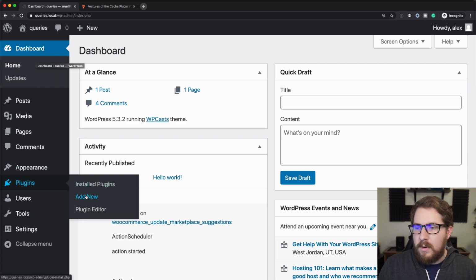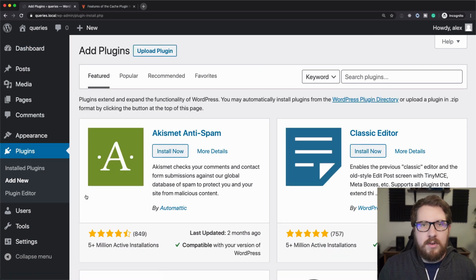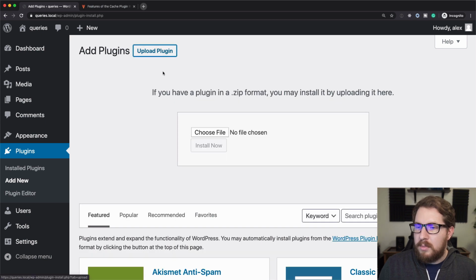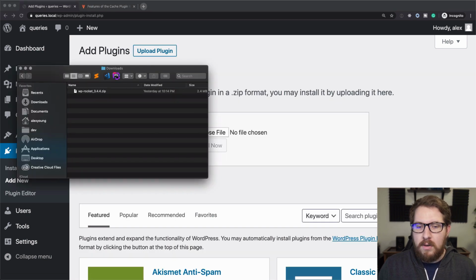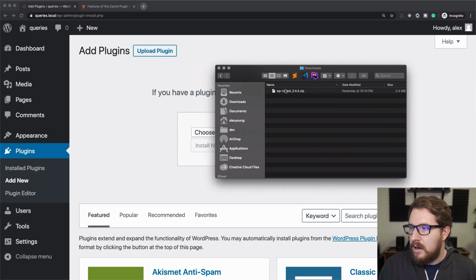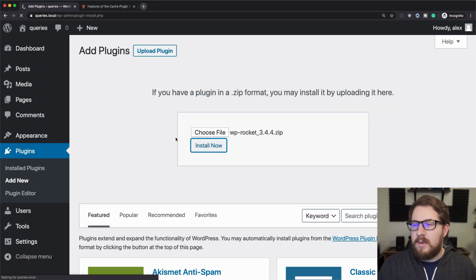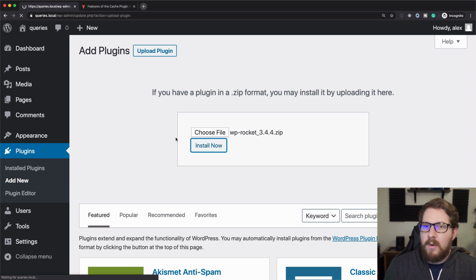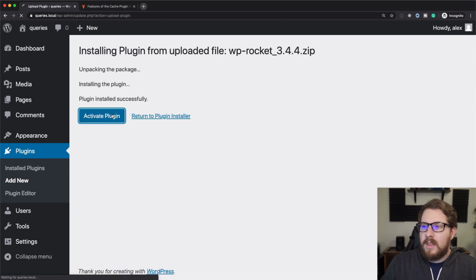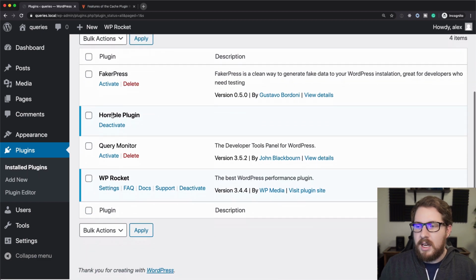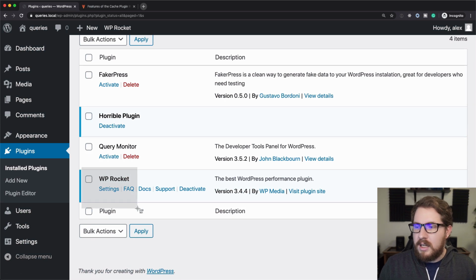So if we were to go to plugins and then Add New here in the back end, click Upload Plugin, and then if I were to open up my downloads folder here, I can drag that in and click Install Now. This is going to install it just like any other plugin. And then once we have that installed, we're going to activate the plugin. Once we have this activated, it's going to give us a new screen that we can then go to check some settings for us. So we can click on Settings down here.